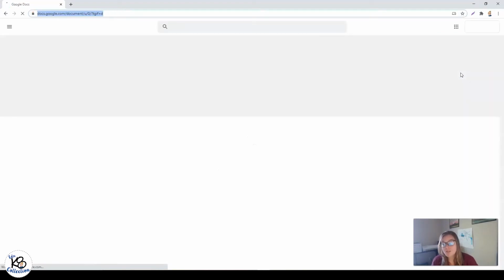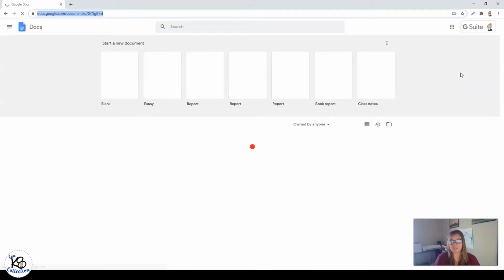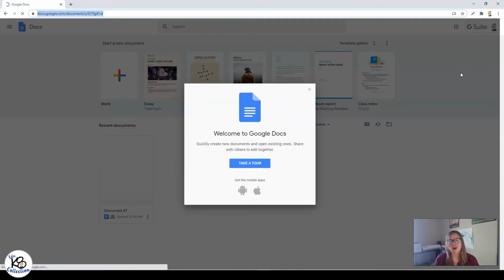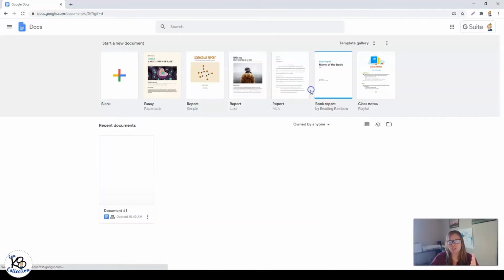So Google Docs, think of it as a digital piece of binder paper. It's just an opportunity for you to do a lot of your writing, and this is where a lot of students will be writing all their responses, their essays, their projects, all that kind of stuff. So students can create their own, or they can use some of these templates that are already provided here depending on what type of writing they're doing.